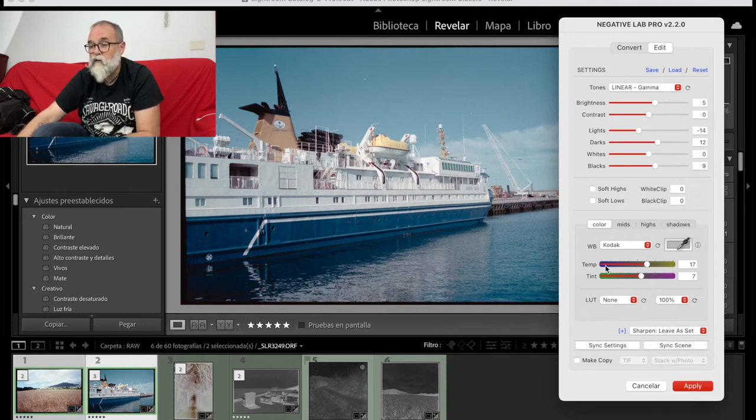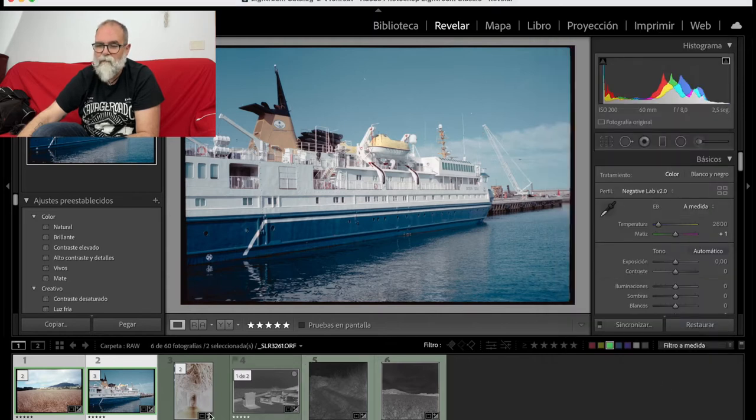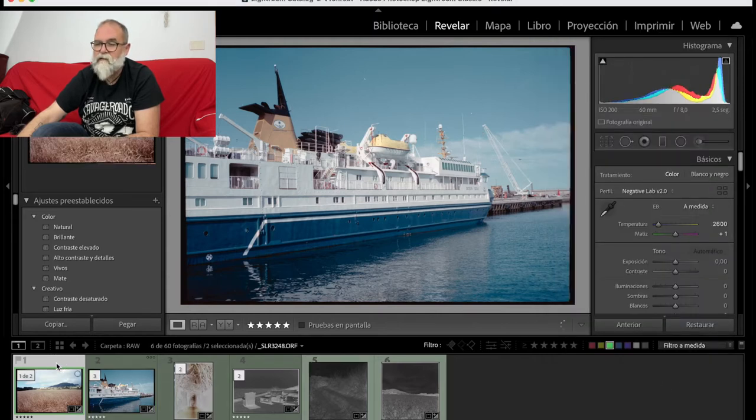So I would apply the same look to both, okay? Otherwise I would not get the same results. But that's okay, so apply anyway. So you have a look, okay? Now I've got my two pictures that have been converted, okay?